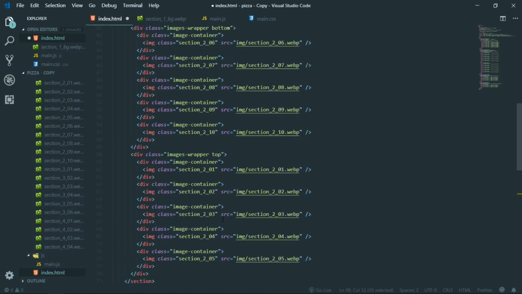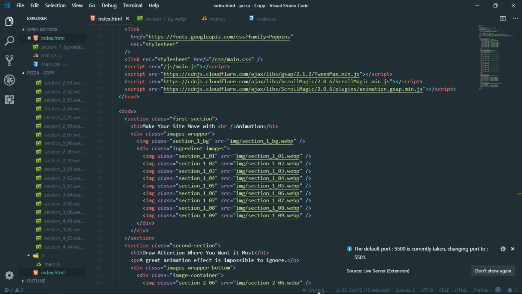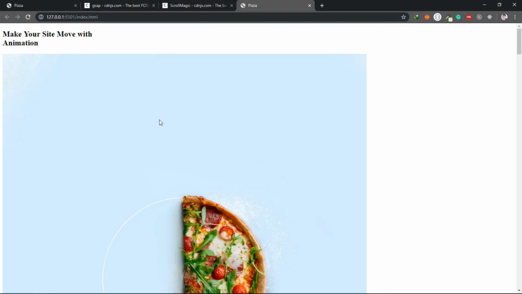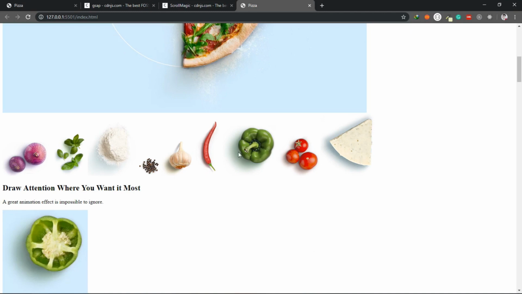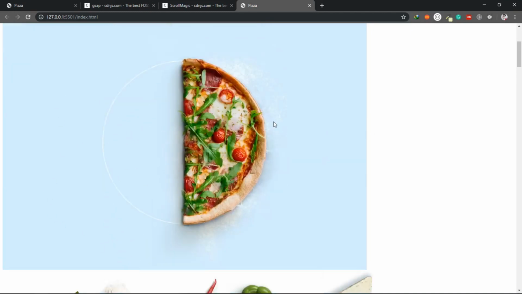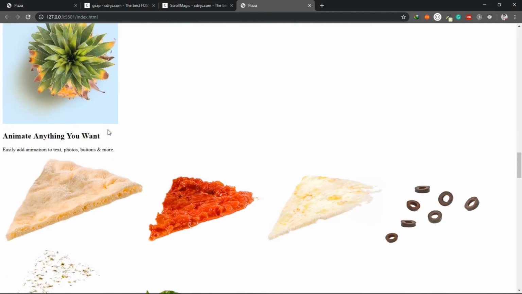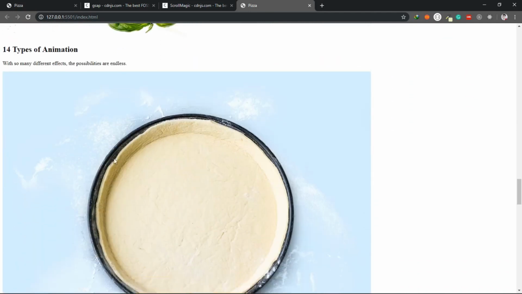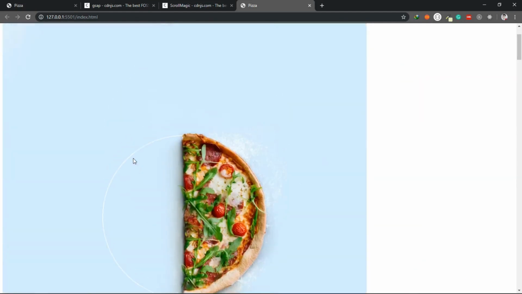So that's it for the HTML side of things. Now we will move on to write some CSS, and then finally we will write our JavaScript. Let me create the server here and show how it looks so far. As you can see, this is the first section, the background image and the 9 different ingredient images. Then we have the second section, which will have 10 different images, and then the third section, and finally the fourth section. In this video we will also write the CSS to adjust this.